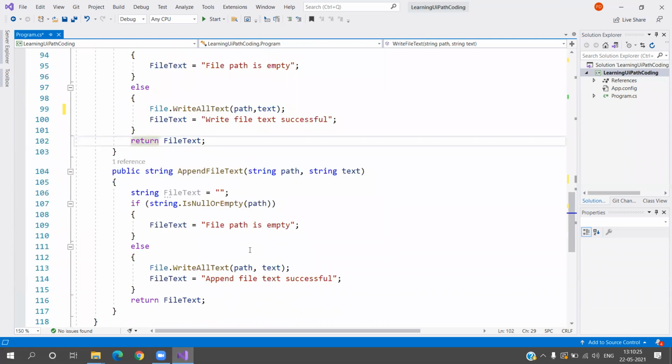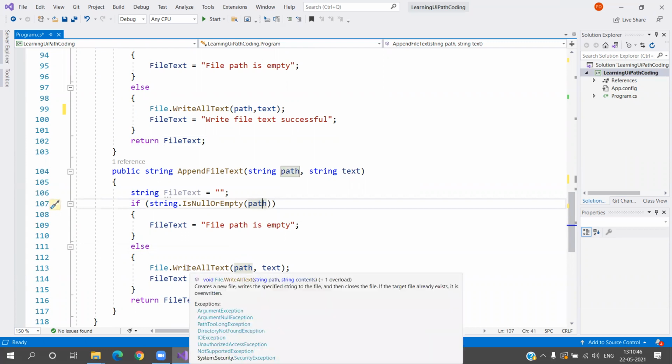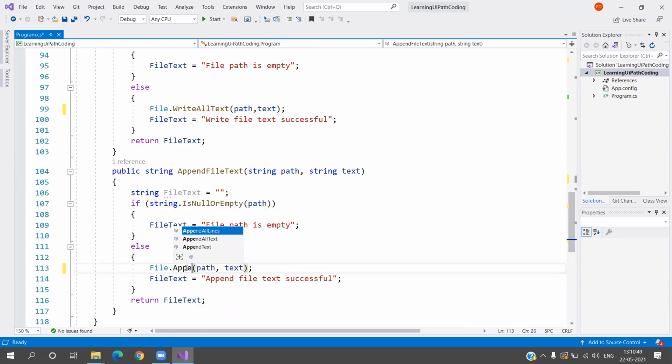Now what it is going to do, whatever text is there previously, it is going to append the data below that, right? So here what I'm doing is, whatever file we are reading, we will be writing that text again later, so we know if it is working properly or not. So here I have passed the path and here I have passed the text. Again, there are going to be two parameters. If the file path is empty, file path is empty. If not, okay, here I need to change my function to append all text, right? So this is going to be append function, and again append file text is successful.